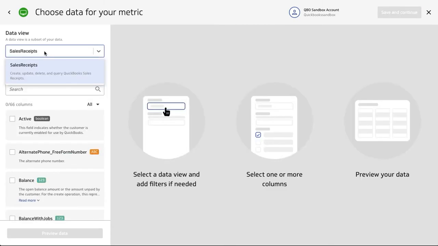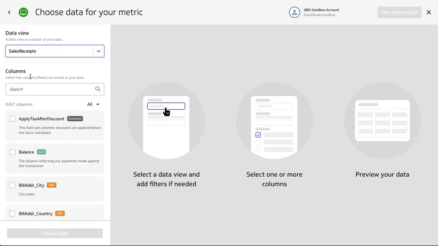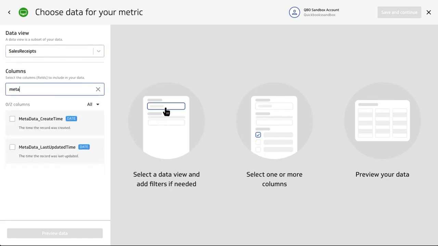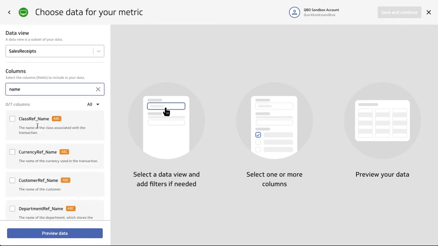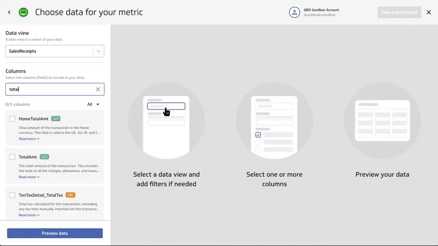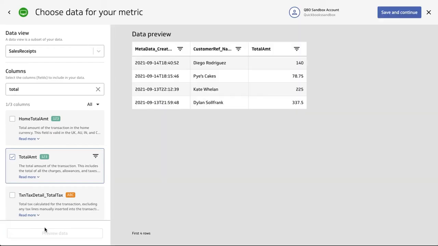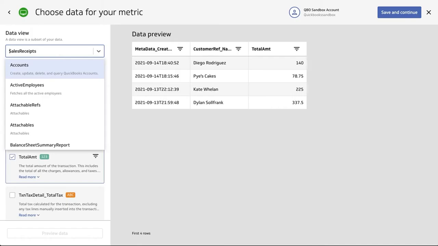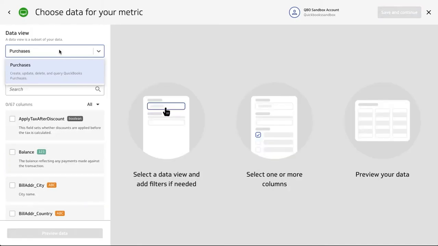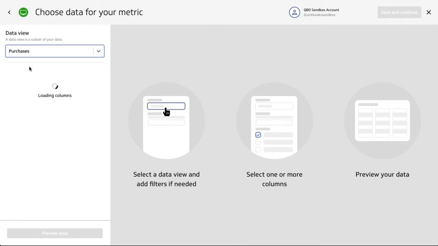Next, let's have a look at sales receipts. Again, let's start with the create time. We'll have a look at some of the named columns. So customer name, and then also the total amount, which is our currency value. Let's see what that gives us. Again, you have a bit of historical data here, so you can look at what the current sales receipts are from various customers.